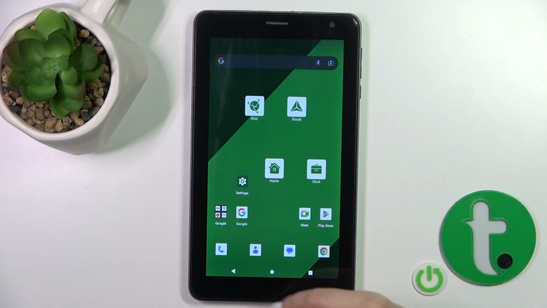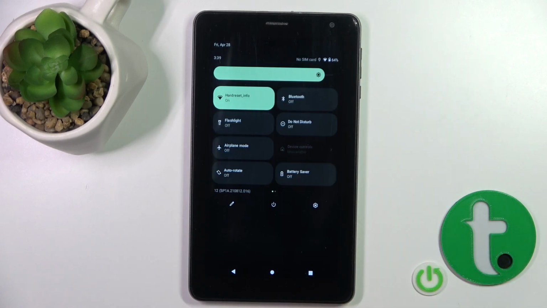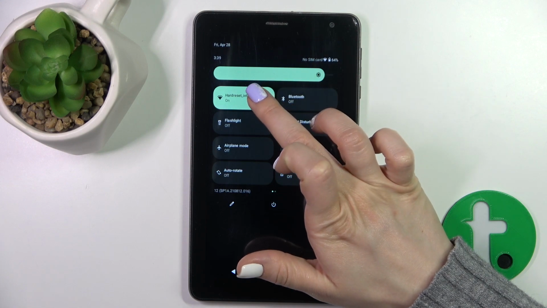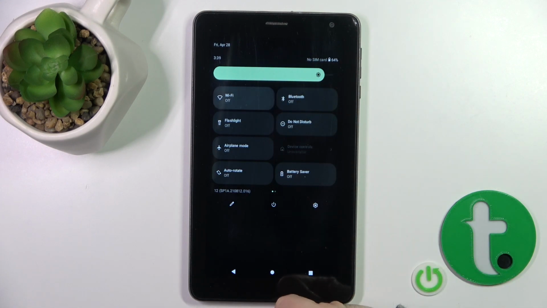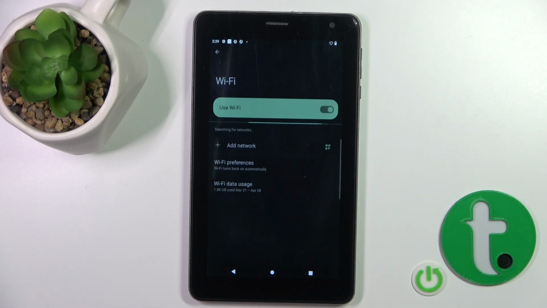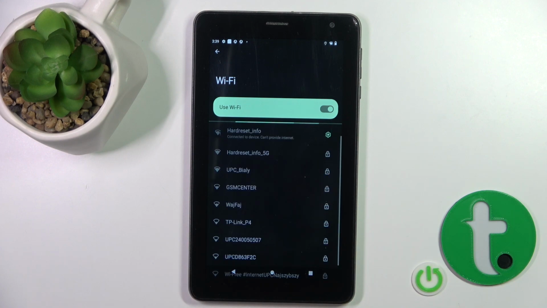Also, we have one more way to do that. Just first open the control panel and find the Wi-Fi icon here. Just click on this icon to activate Wi-Fi or to turn it off this way. And to launch the Wi-Fi settings from here, you should just hold it for a while. And now we can see the same Wi-Fi settings page here.